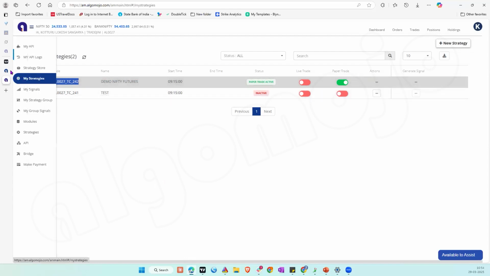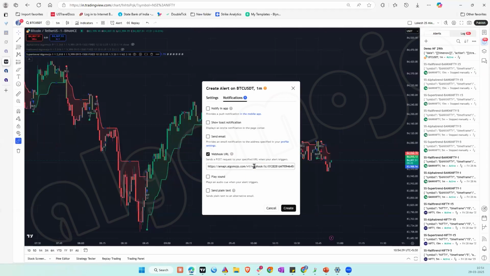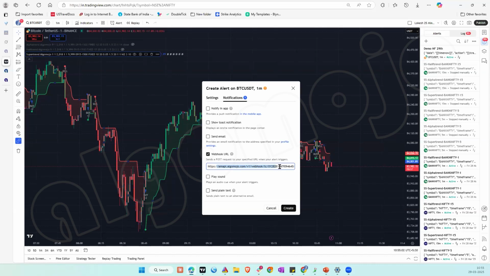So what happens is, when a buy or a sell is generated, TradingView will send that action to Algomojo. From the webhook URL, we know which client and which broker it pertains to, from the APIs in the webhook URL. Then we look at that customer's strategy that he has created, and what he is trying to trade, and we place the orders. That's it.